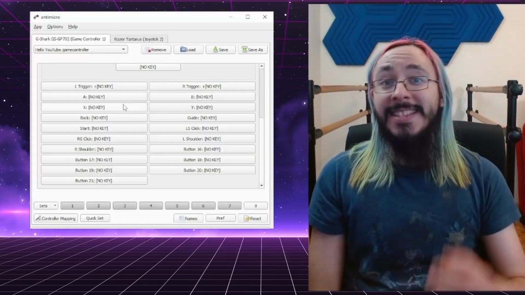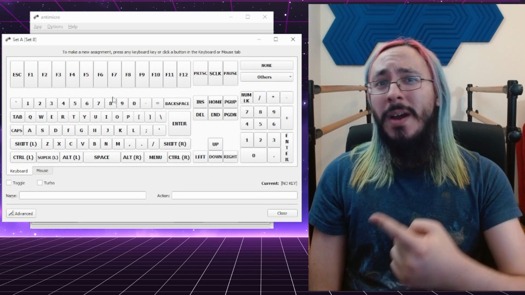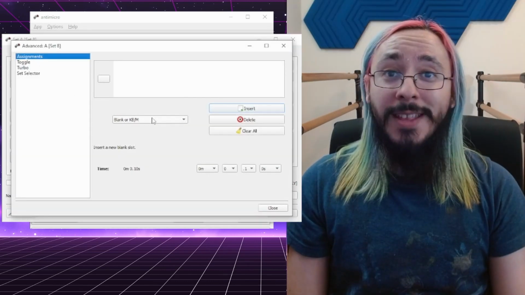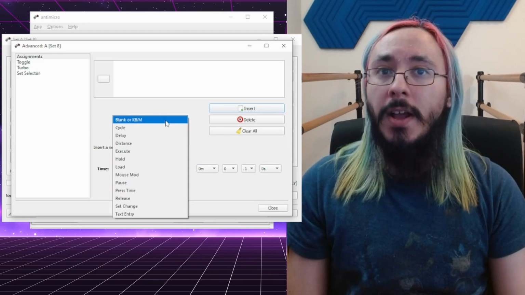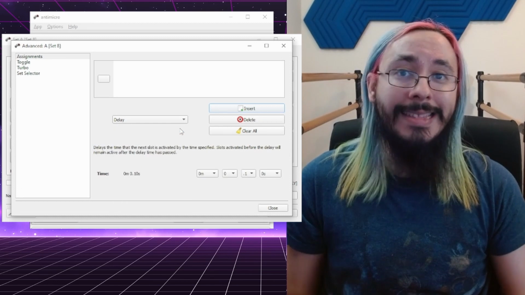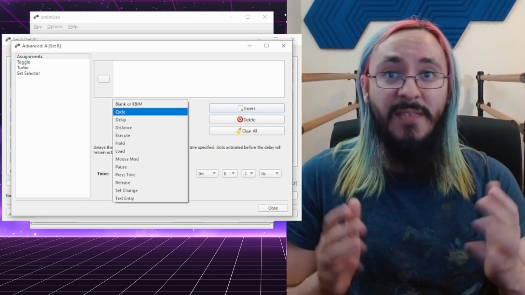Here's where I get into the customization portion of AntiMicro and we go into complex commands. Instead of going to the set selector, you want to actually stay on the assignments section of the advanced menu. On this menu, there are 13 different functions that can be utilized along with a brief summary of what they're for, and it's actually a lot of information in a very condensed space.